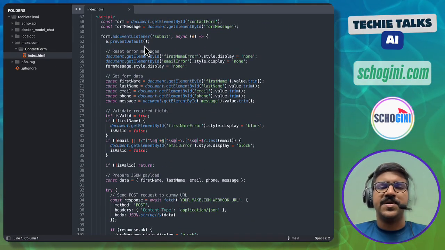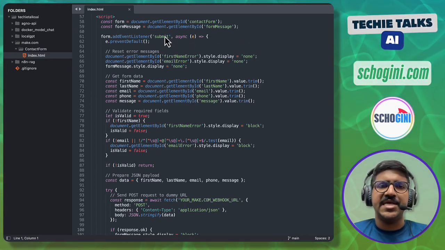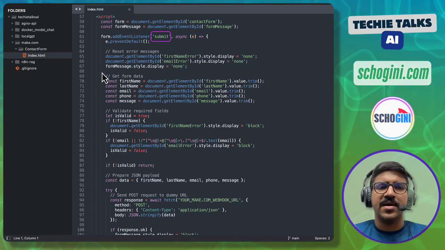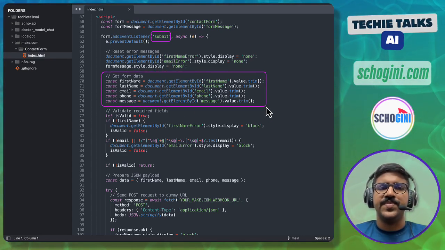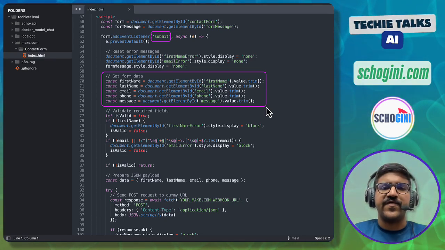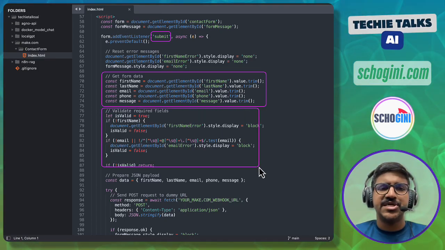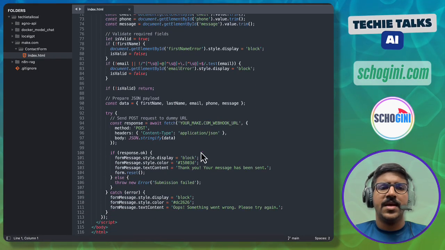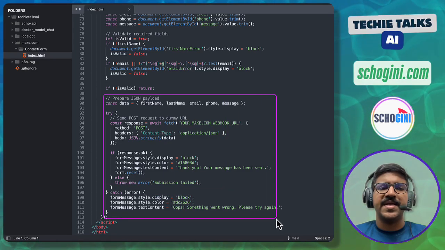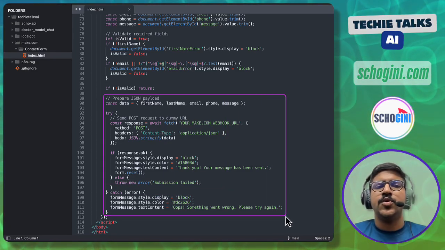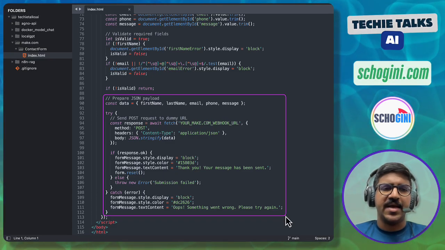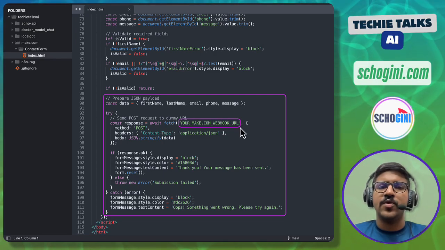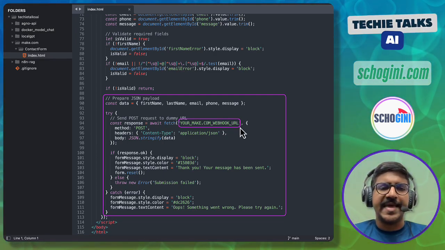Now we are using simple JavaScript to capture and manage the submit action. So when the user submits, we are capturing the details from the different fields within our contact form. And this is just for validation for our different fields and also email validation. And this is the section where we are preparing the payload to be sent to our make.com scenario. And here what we have to do is replace this with the actual make.com webhook URL. I'll show you how we can do that.